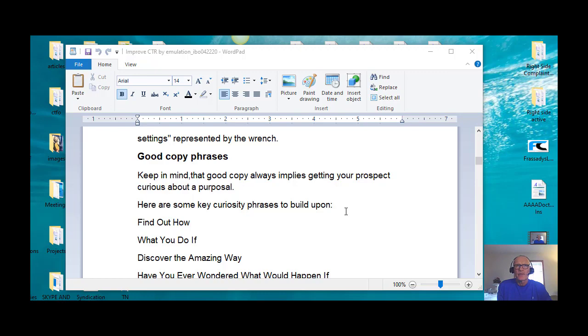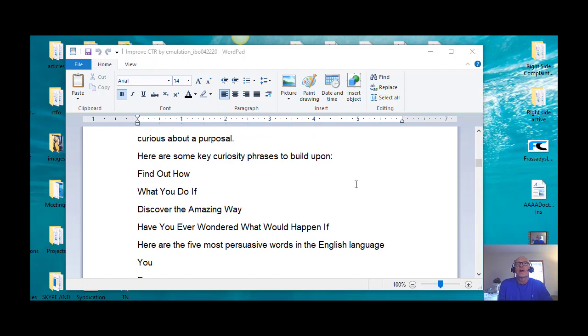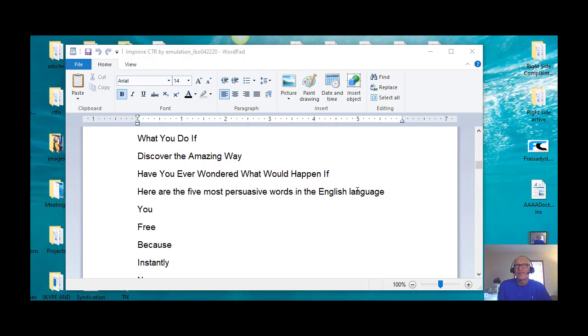Good copy phrases. Keep in mind that good copy always implies getting your prospect curious about a proposal, as all of the IBO marketers know so well. Here are some key curiosity phrases to build upon. Find out how, what you do if, discover the amazing way. Have you ever wondered what would happen if?